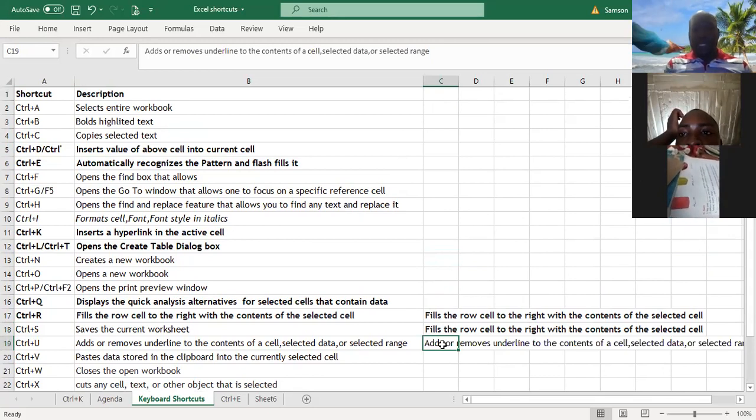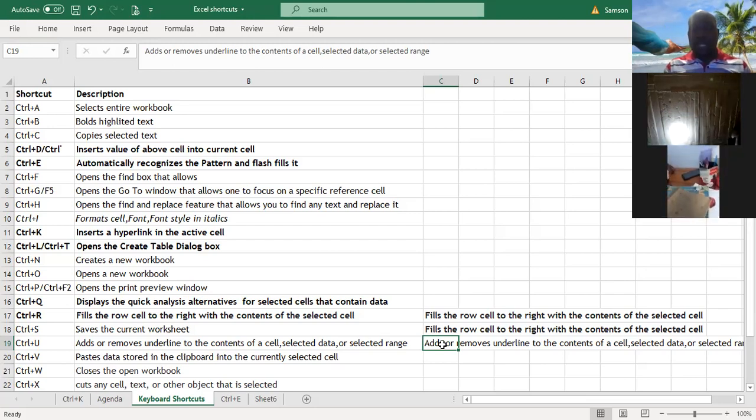It becomes very easy now for you to work on that. Control D, Control R. You can copy whatever is on the left to the right. You can copy whatever is on the above cell to the cell below by doing Control D. So these are shortcuts that can really help you in navigating through workbooks with ease.